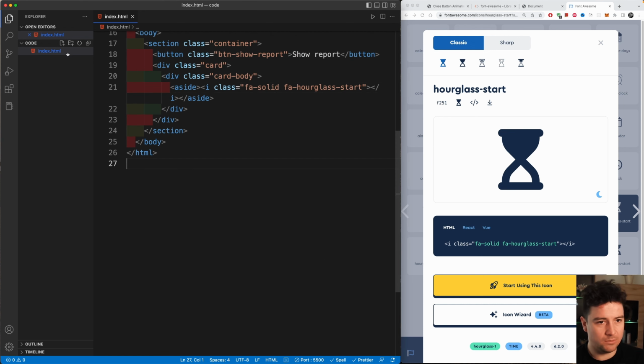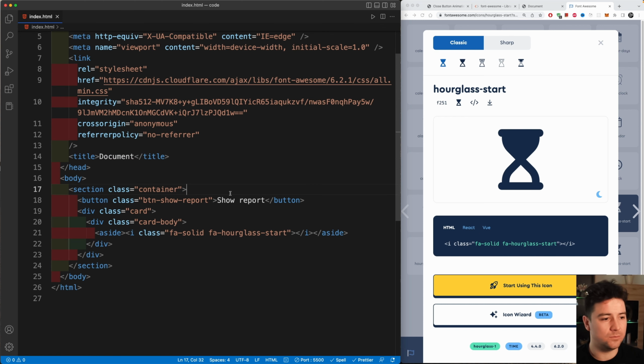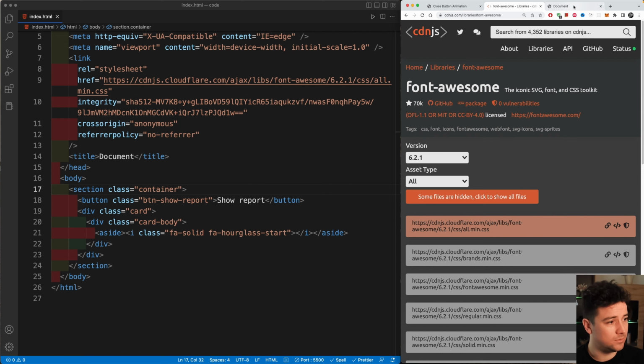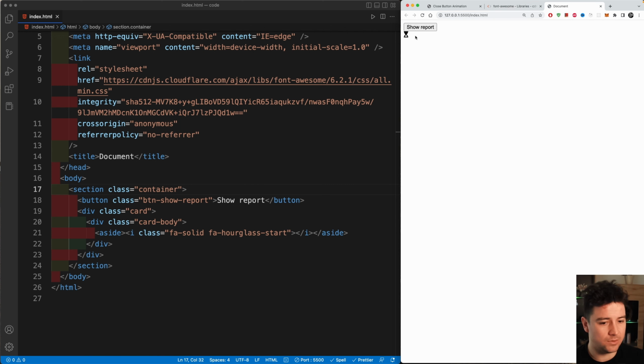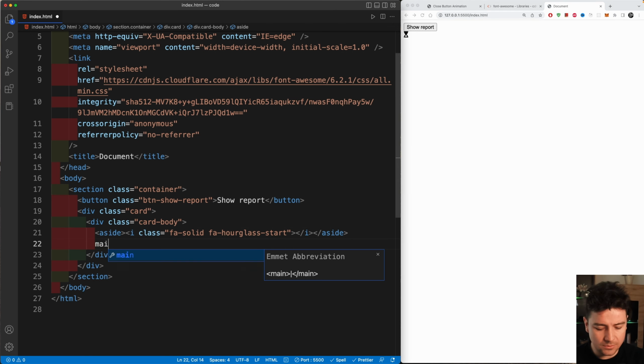Boom, there we go. Now I'm going to close up the left side so we can see this. And that's basically it for Font Awesome. You can close it up. We're not going to use it anymore. And you should see now your little icon appearing on the left side of the screen. So moving on, after the aside tag, we're going to create a main tag.